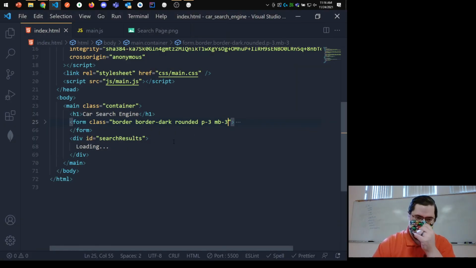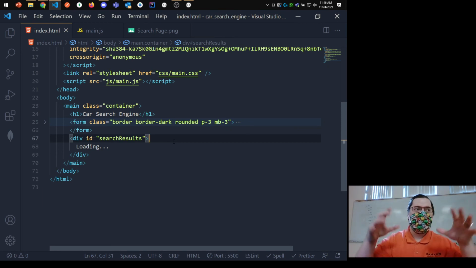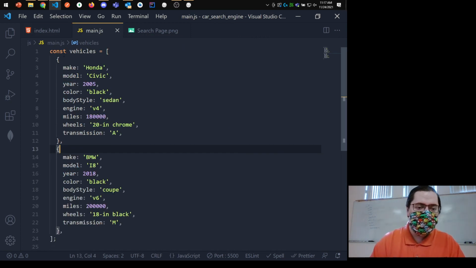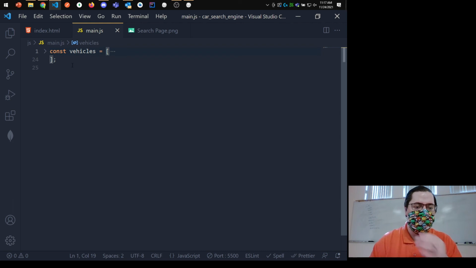Okay. So that's our setup, right? That's our setup. And now we can start looking at the JavaScript. Now that we've got some HTML to set up and sketch out what we want to be there, I can start looking at how I'm going to use the code to populate the search results. So in the code, we've got this array of vehicles that we've defined up top.